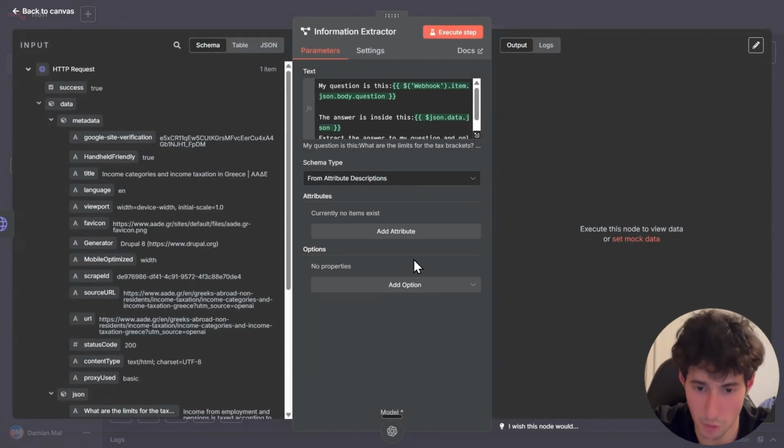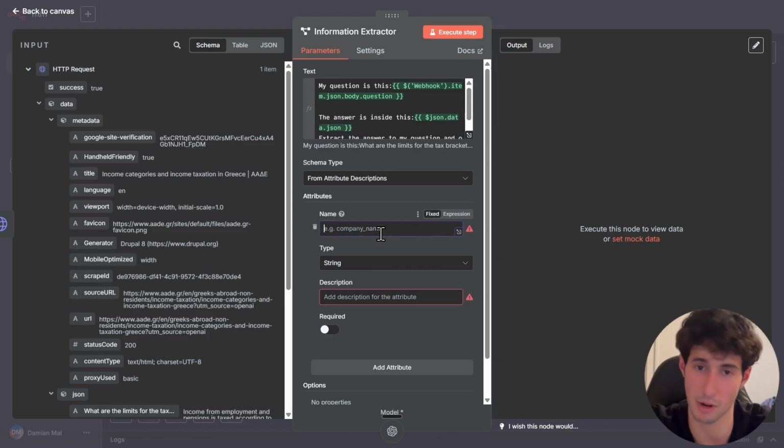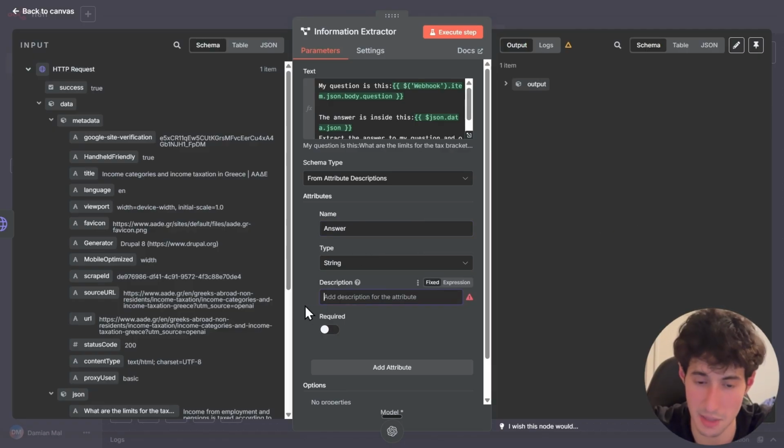And now guys, after wiring the model, what we actually need to do, and I almost forgot to do it, is to actually come over here in the attributes, simply click on add attribute. We simply need to name the schema we actually want to extract. So what I would say is, for example, answer, it's not really important how you name it. Then in the description, I wrote extract the answer to my question, because that's exactly what I wanted to do.